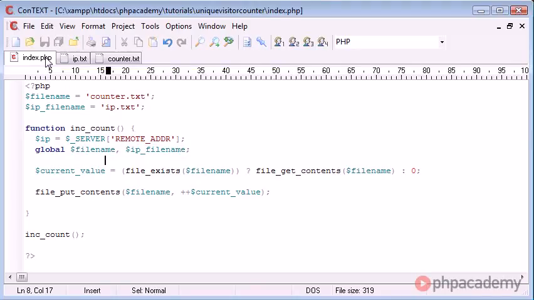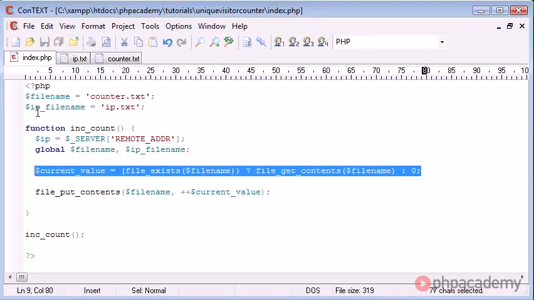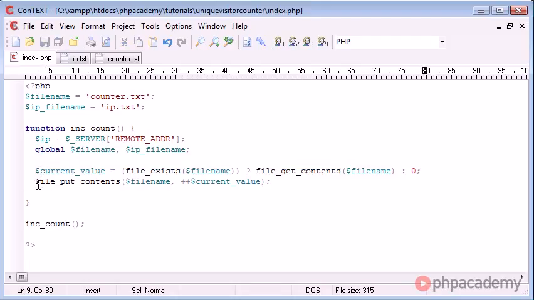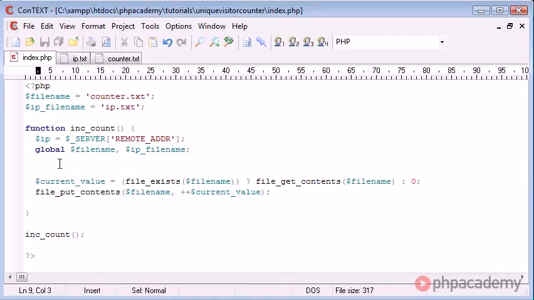So we need to create an if statement based on whether this here should be gained. If it shouldn't, if it's not, then we don't need to do anything. We also need to include this file put content in the IP in this check as well.